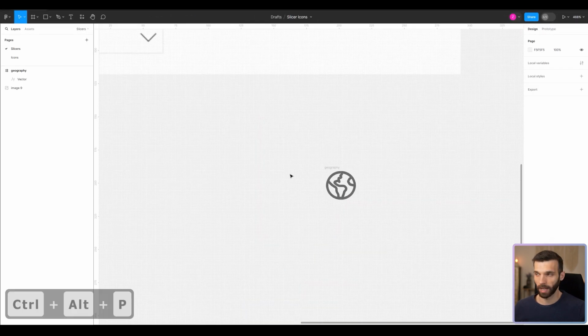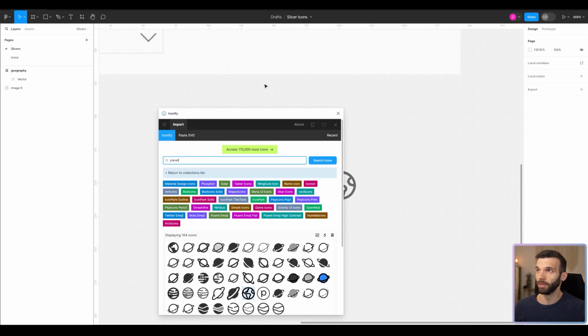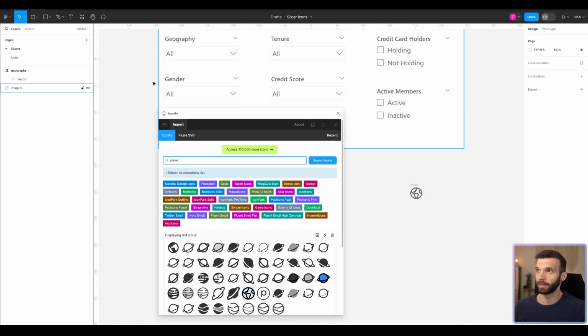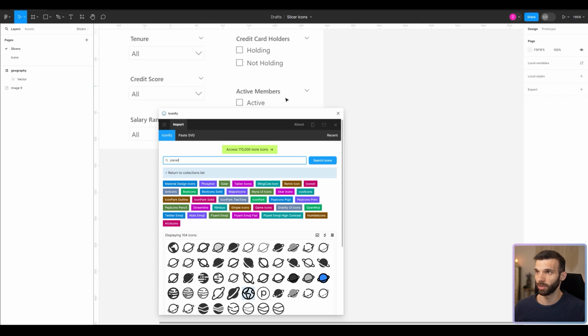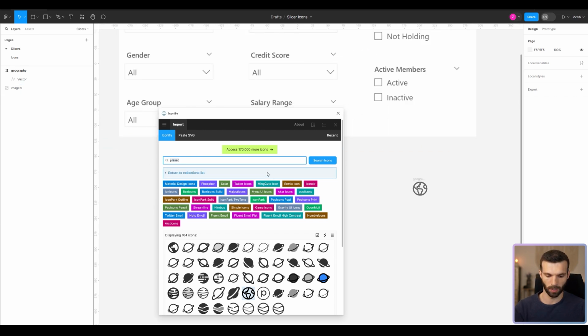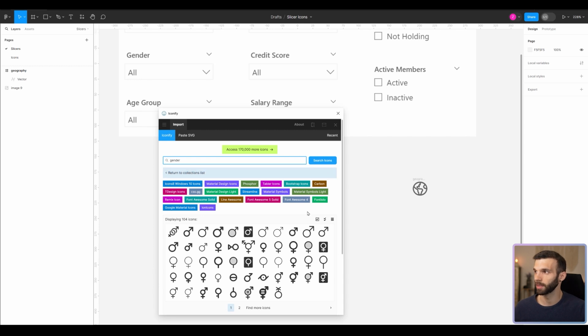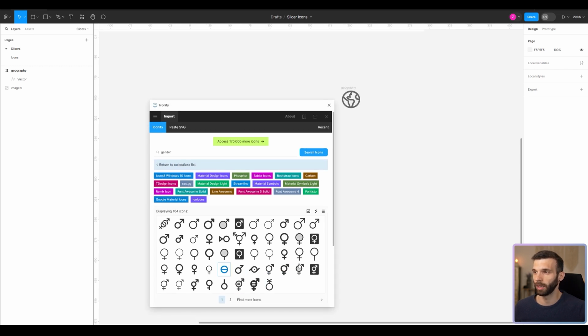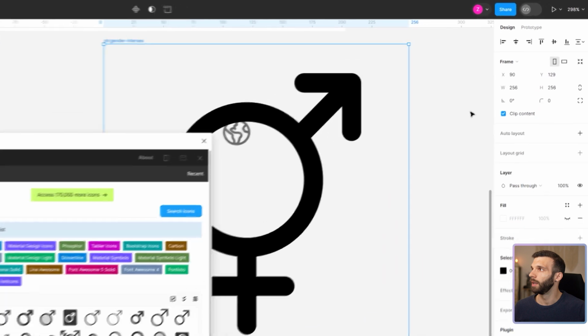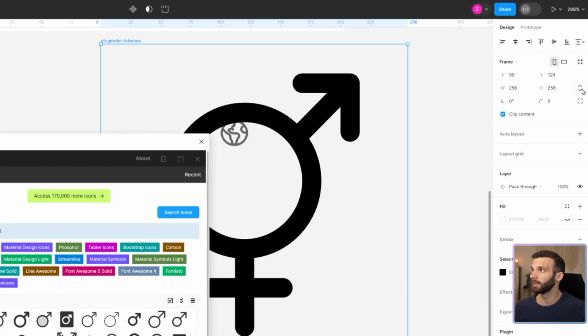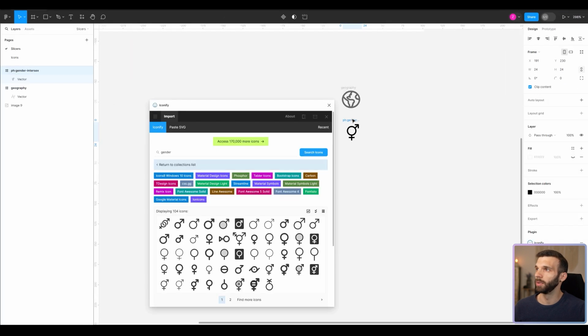By pressing Ctrl Alt P, you can run the last plugin, in this case Iconify, and we can look for our next slicer here, which is gender. For gender, we can search for gender, for example. And here I like these icons showing the male and the female at the same time within one icon. So we could pick, for example, this one. And we can also change the size, lock the ratio, and change the height to 24. Move it below the geography icon. We can close the icon panel.